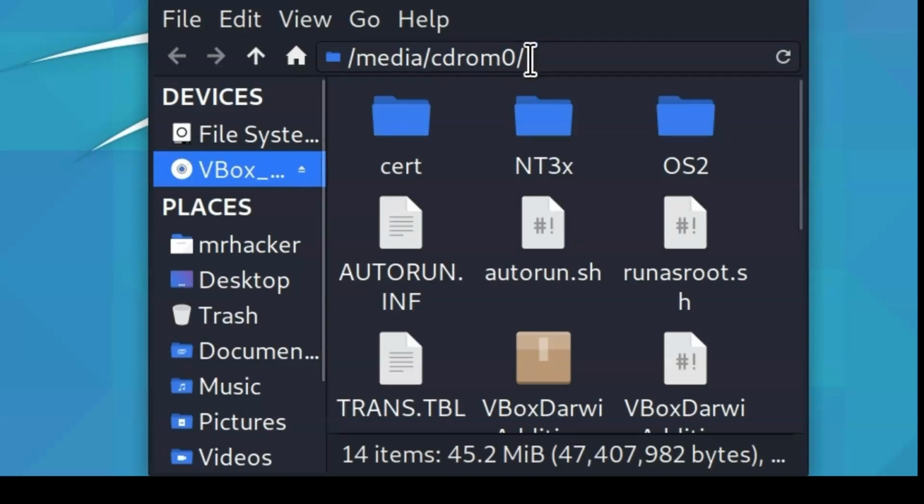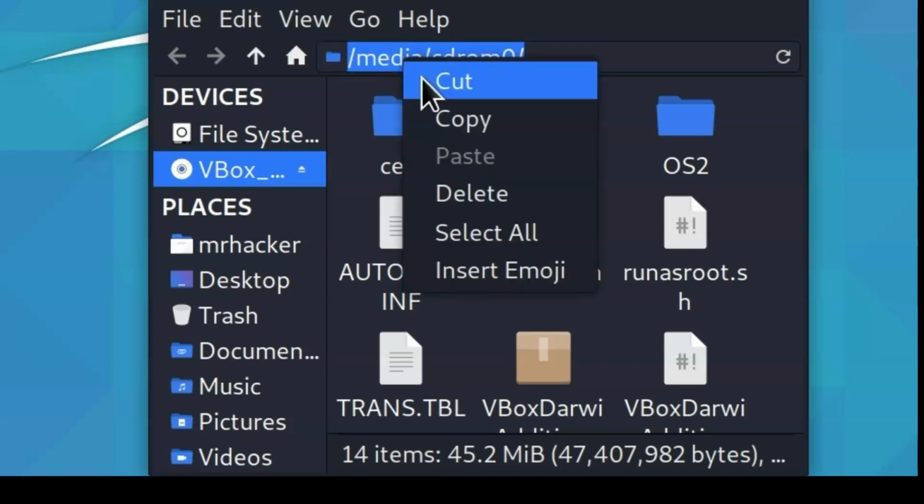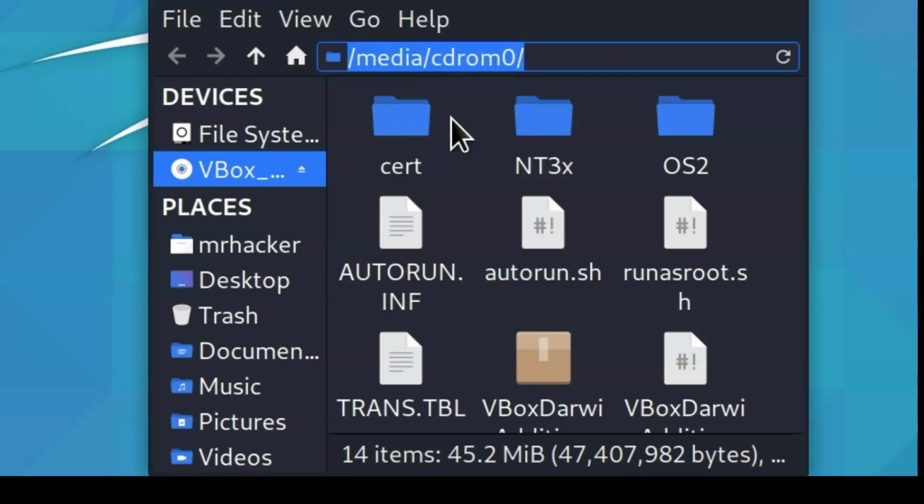And up here we can see that these files are located at /media/cd-rom0. So let us copy this. If we right click, copy. Now comes the fun part.